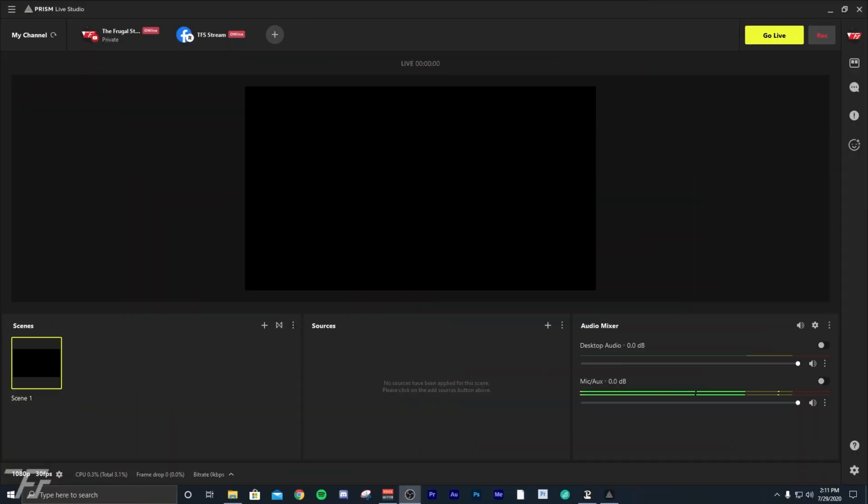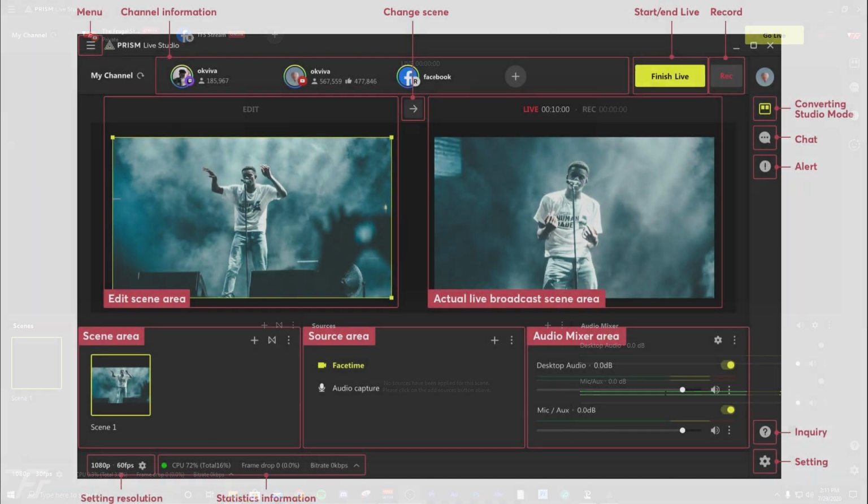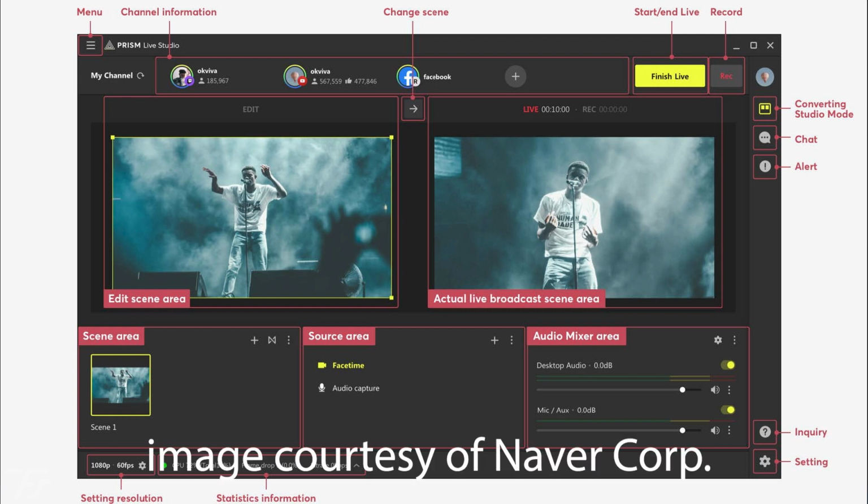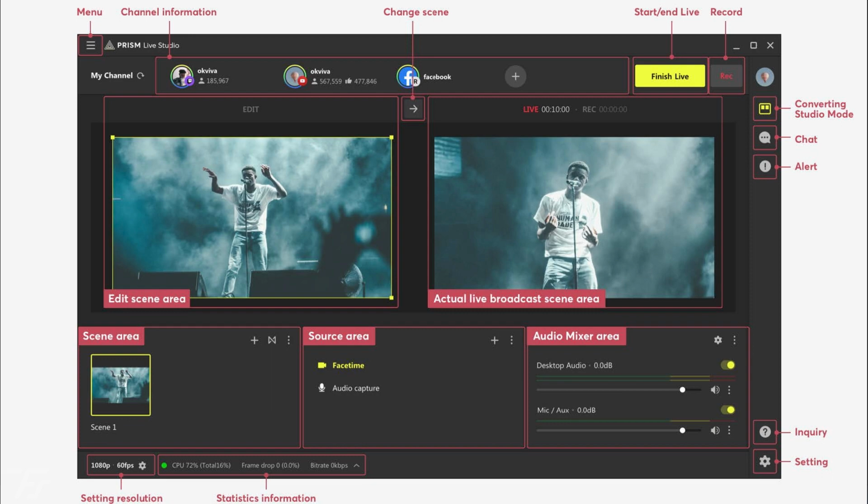All right, everybody, so this is Prism Live Studio. It is OBS Studio. It's just a little different looking. And actually, I think they've decluttered the UI overall, which really makes it more helpful. And they got rid of some of the more industry-related terms and made it a little simpler to understand for the average user.